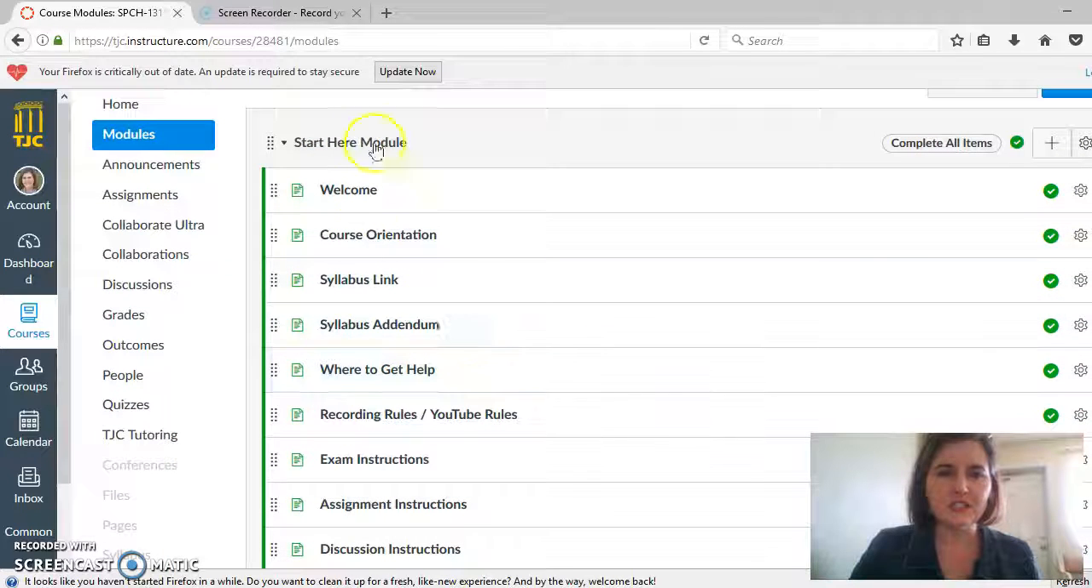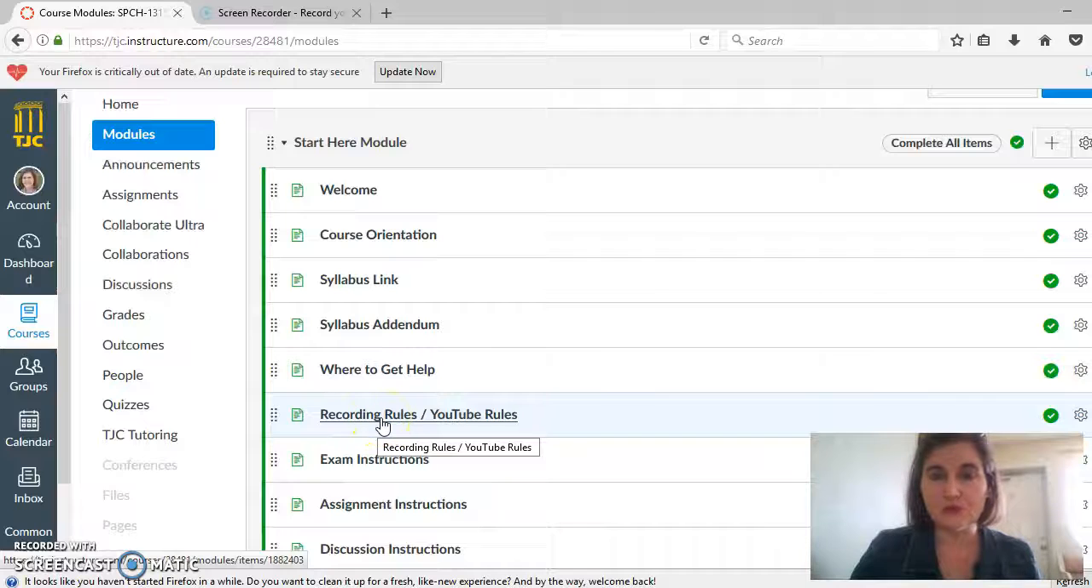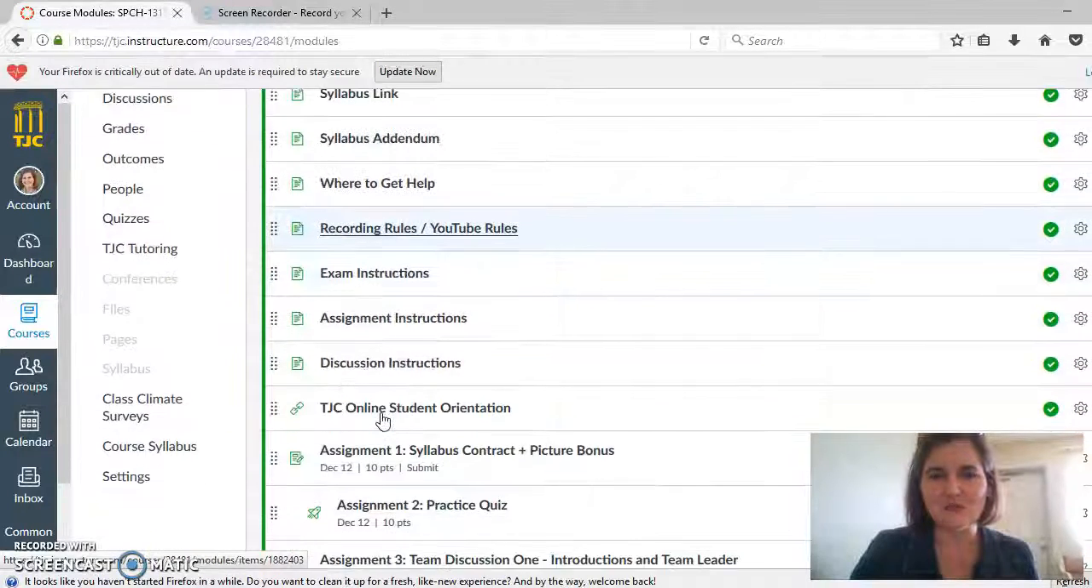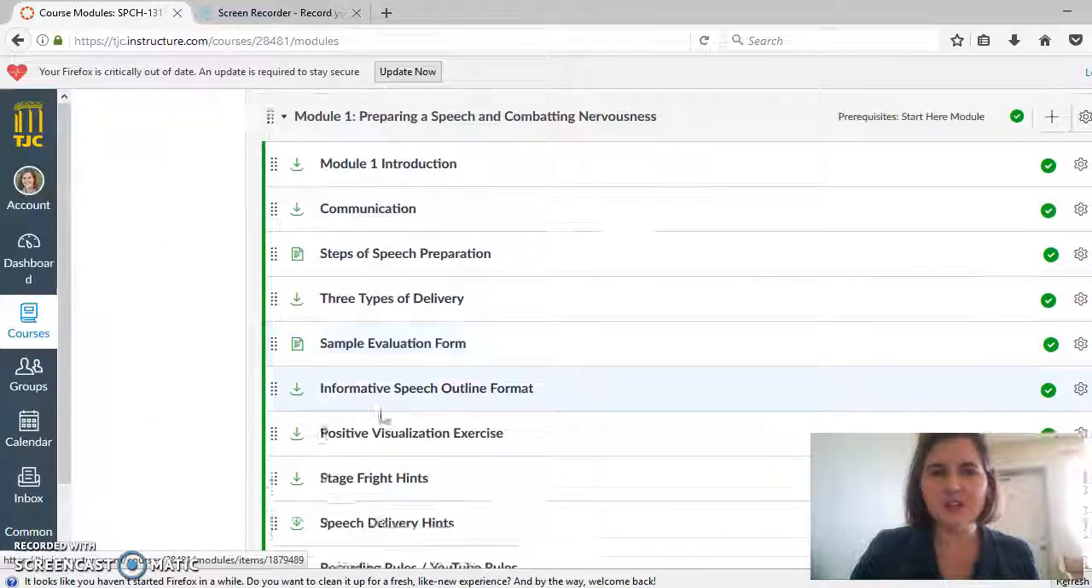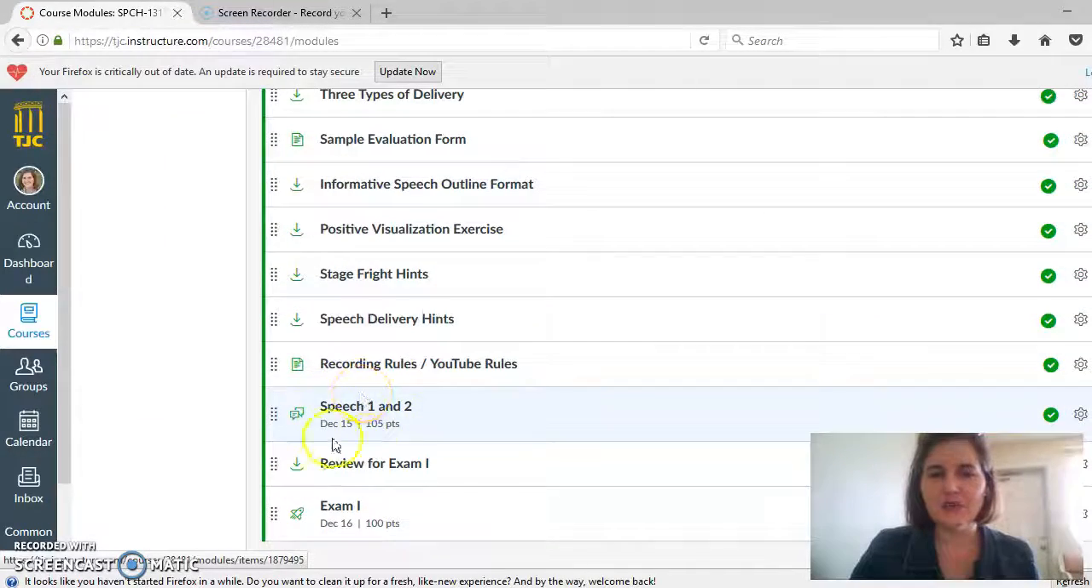If you notice in the Start Here module, there's a page that says Recording Rules and YouTube Rules. This page is very important and you'll want to read it closely. We'll look at it here in just a moment. If you scroll down to Module 1, you see that your first two speeches are due this Friday. So Speech 1 is a very short introduction speech. You'll want to read those instructions, and Speech 2 is a little bit longer. So you'll deliver Speech 1, pause 10 seconds, and in the same recording, deliver Speech 2.